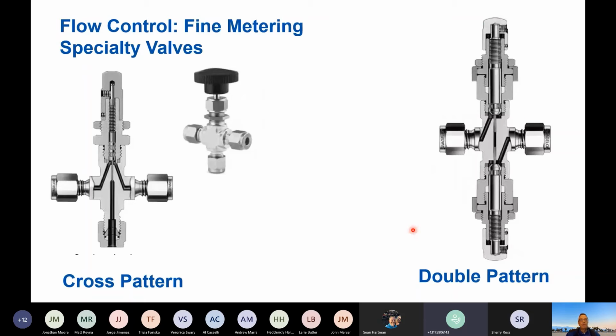Some specialty valves out there. A cross pattern valve, you have flow in between the right and left here. You have a cross, but it is metered up to the bottom and meters to both sides. A double pattern valve is a valve with two handles, where the inlet is set for maximum flow, and the second outlet can be used for fine metering flow control.